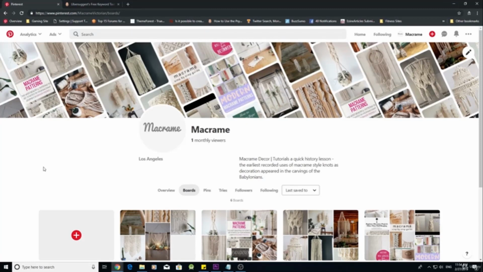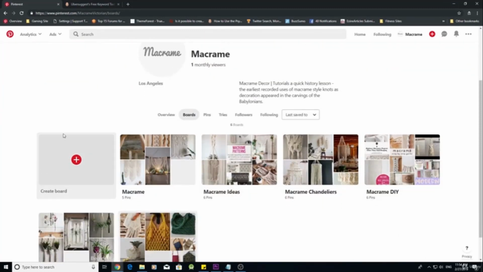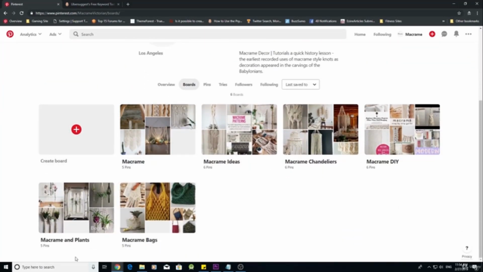Alright, so right now I want to optimize my boards, and the very first board I would like to optimize is this one, macrame and plants, because I don't think that the title of this board is good enough. I think I could give this board another title, more optimized, more Pinterest friendly.